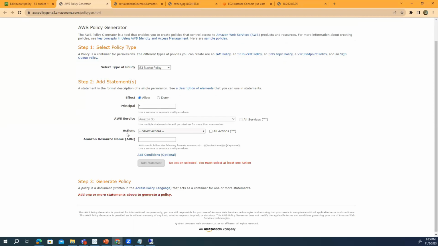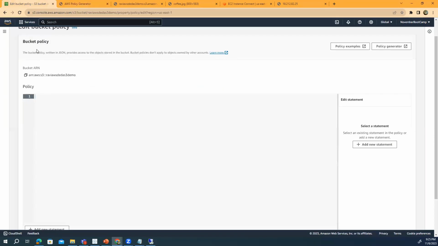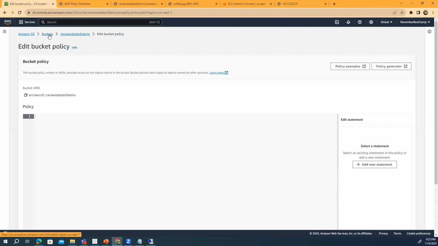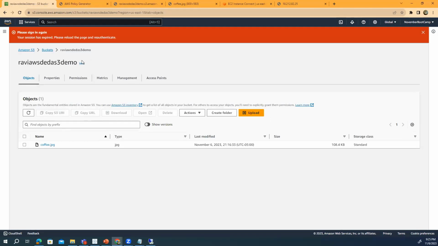Now, what are the actions I want? I want to get that object, basically, right? So when you go here, select this get object, and then close this one. This is the one object action that I want. And what is the resource name of that bucket? Every bucket is identified with the help of a name, and that name what you're, sorry.